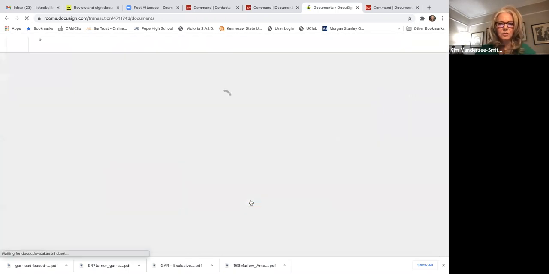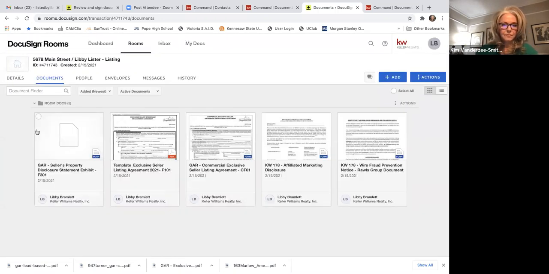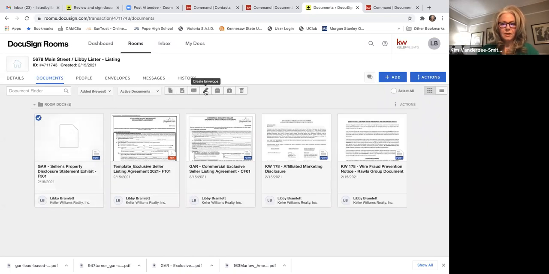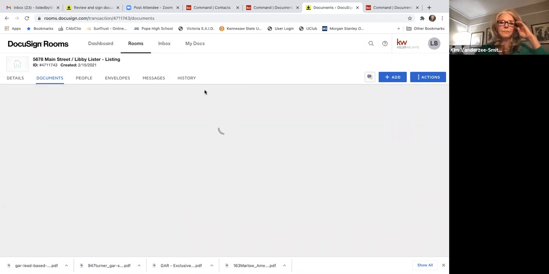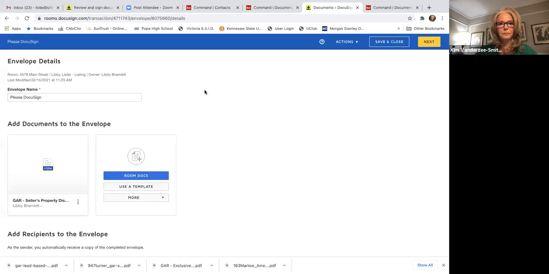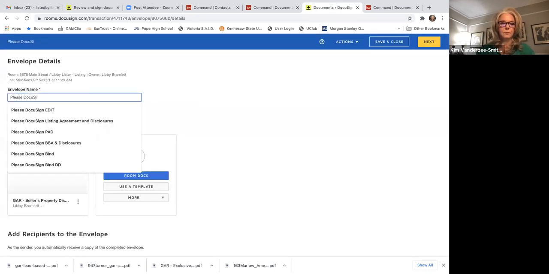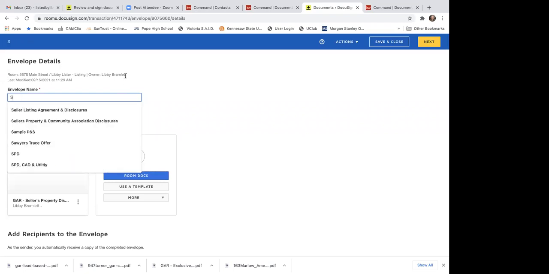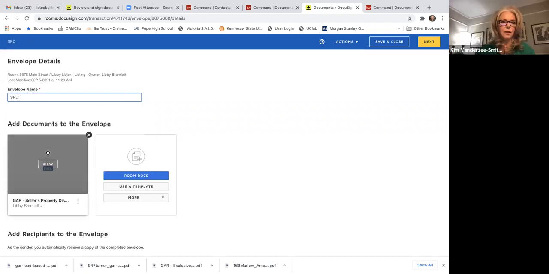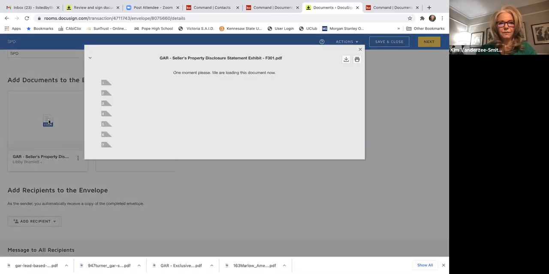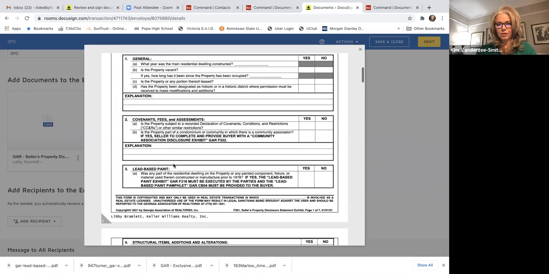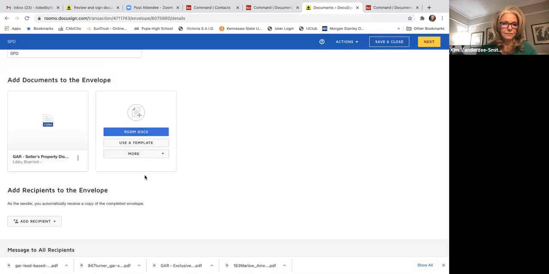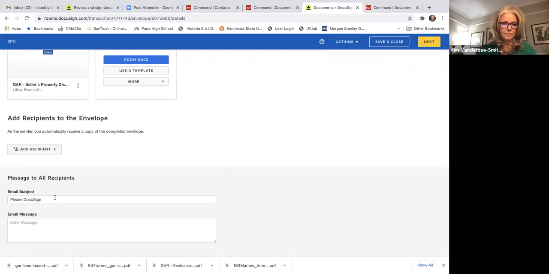Adding seller's property disclosure. And then we're going to send it off to the envelope. You can add the address and information here that you want. Then you can look in here to make sure you have the correct document attached. And then you're going to add your recipients.